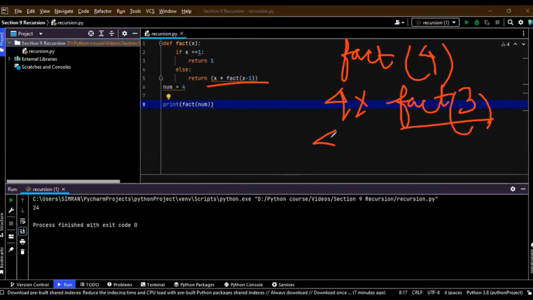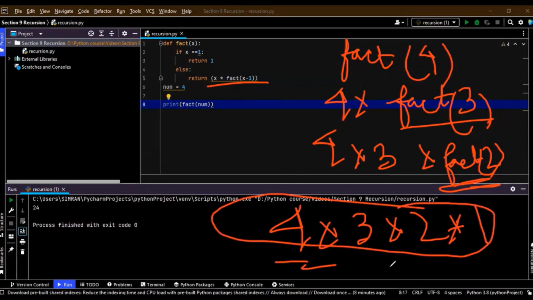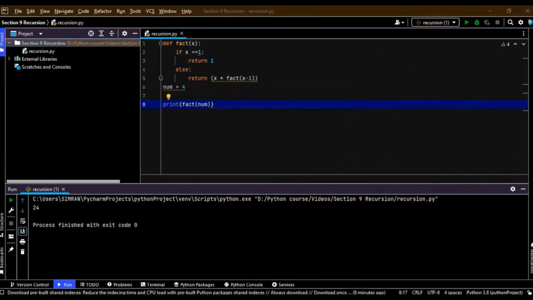Now this is returning 4 into 3 into fact 2. And now this is returning 2 into 1. And finally, this computes all together and it gives you the value, that is 4 into 3 into 2, and of course 1 as well. It's 24. That's how it gets computed. Okay. So this was about factorial.